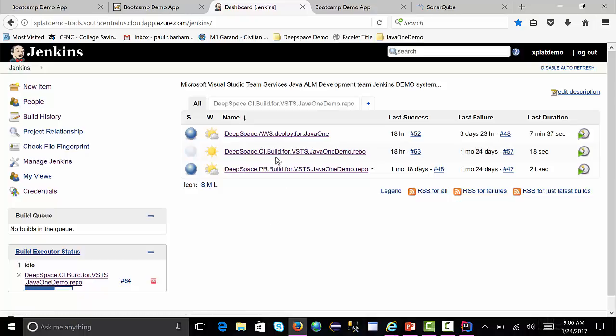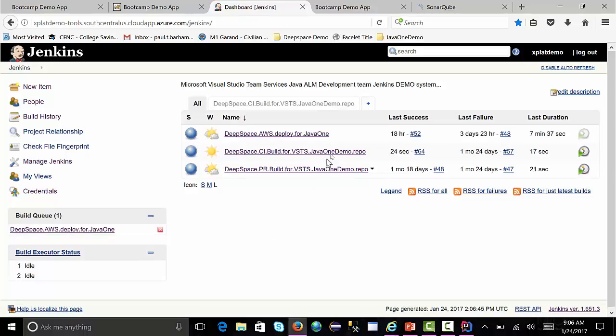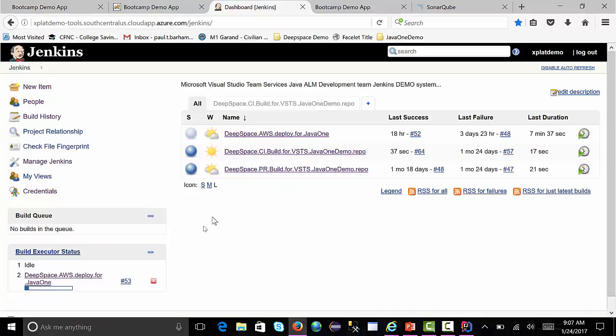As soon as the CI build is over, which only takes a few seconds, the artifact that's created, the WAR file, will be pulled back into Team Services. And then Jenkins is going to kick off this deployment to AWS, which you see is kicking off now. It's in the build queue. So Jenkins is off doing what it's supposed to be doing. It created the WAR file from our change, and now it's deploying to AWS.